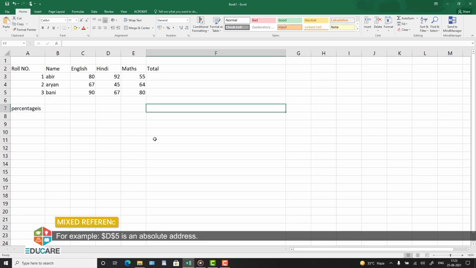Mixed reference. Mixed cell reference either fixes a row number or column letter of the same cell address. In this reference, there is an absolute column and a relative row or vice versa. An absolute row reference takes the form B$2, C$2 and so on. An absolute column reference takes the form $C1, $D1 and so on.